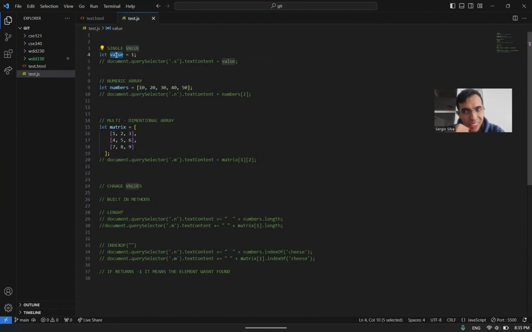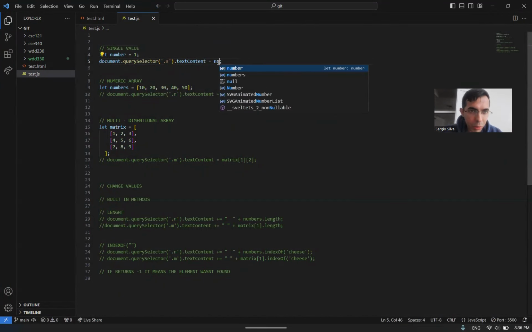And just to make it simple, I can call it number. So this variable is called number, and the value of this variable called number is 1. And if I mention this variable somewhere, it's going to give me the value, which is 1. So here, let me change it to number. I'm referencing again the HTML.